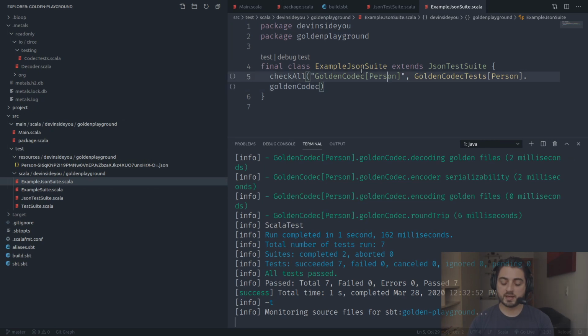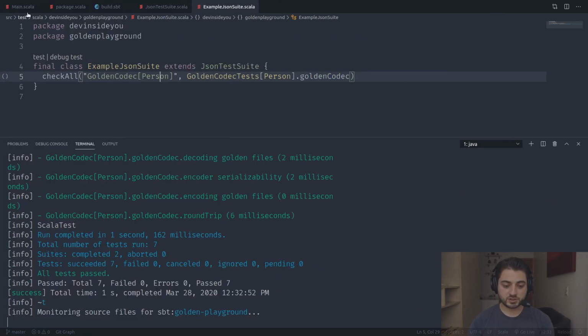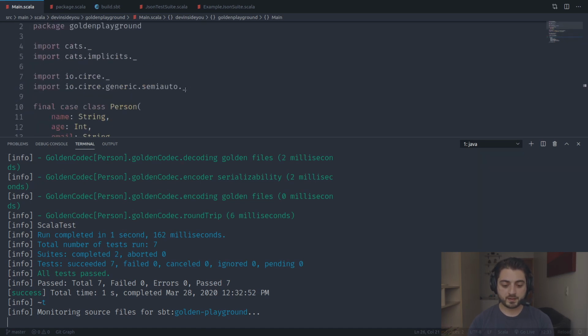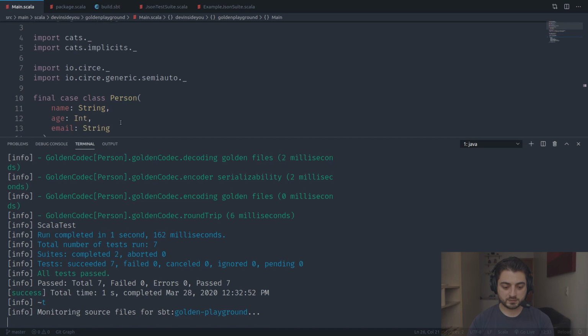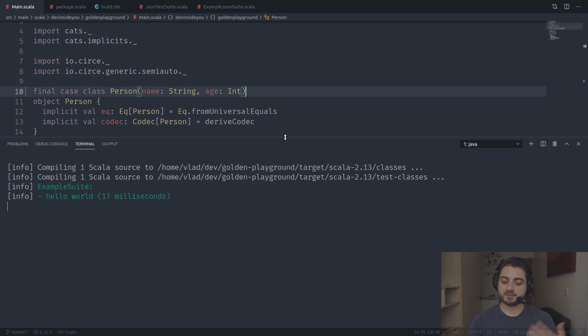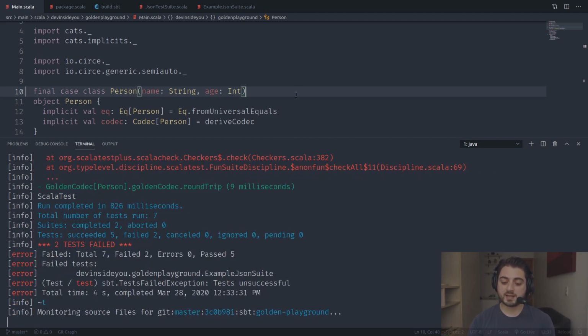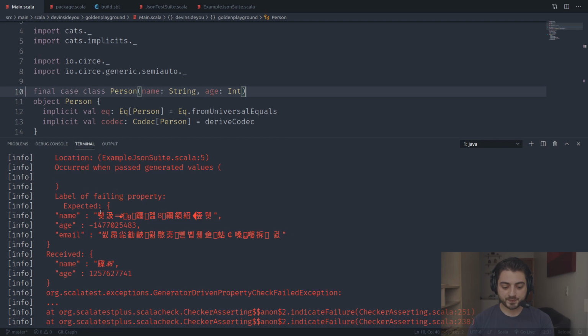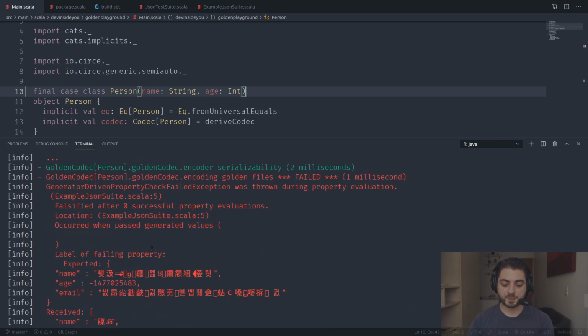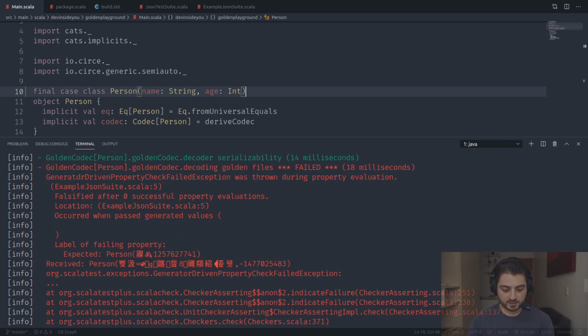If I go over here now, we're going to change something. For example, we're going to remove the email from the person, like this. Now four tests are still going to pass, the same ones as before, but this one is not going to pass. It's going to say, label of failing property, expected this, but I received only this, and you can see that the email is missing. There should be another one that failed, and this one I believe is a little bit harder to read because we removed a field.